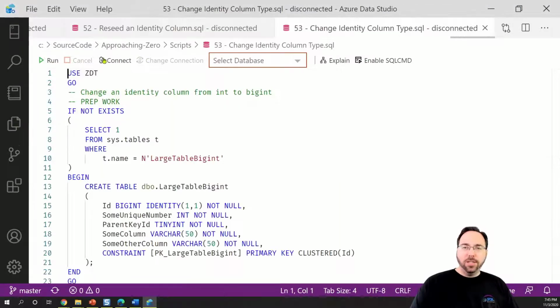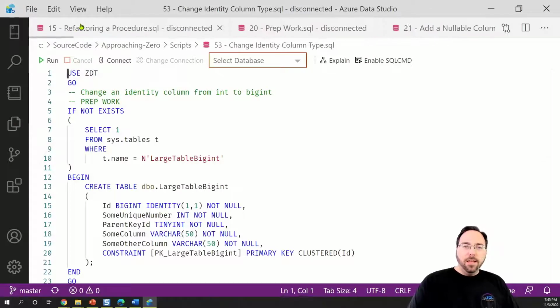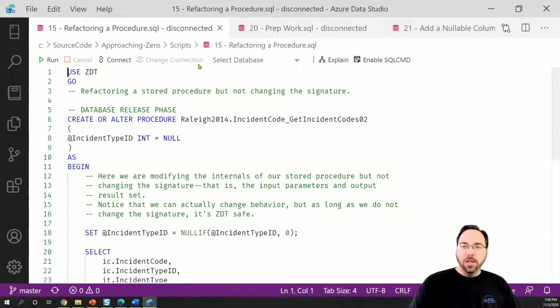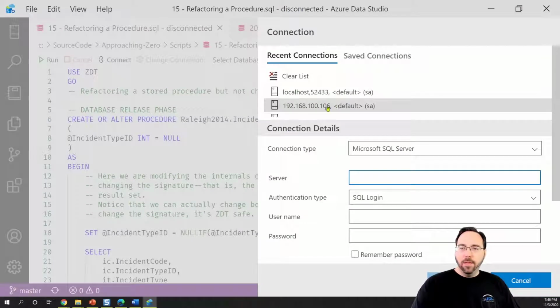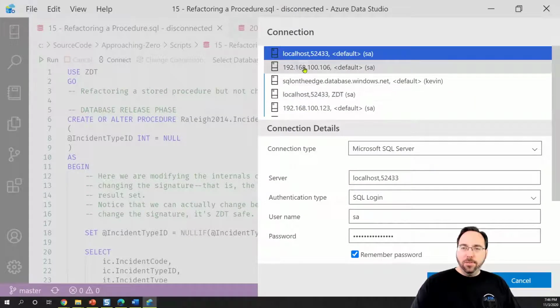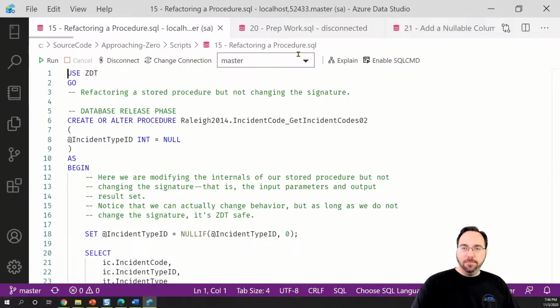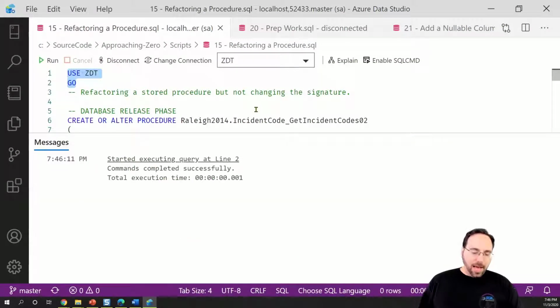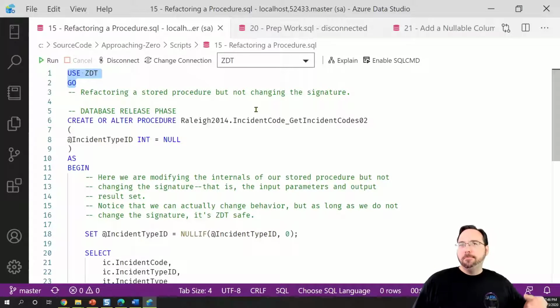Okay, so I don't want to save my changes here. Next up, I want to refactor a procedure. Let's suppose that I try to double click on this. Okay. I have a procedure that currently looks one way, and I'm going to make some changes.